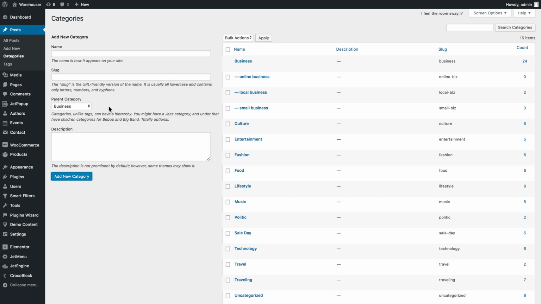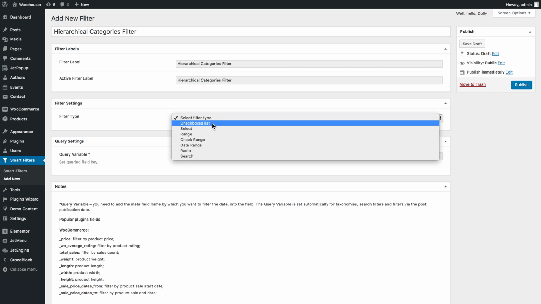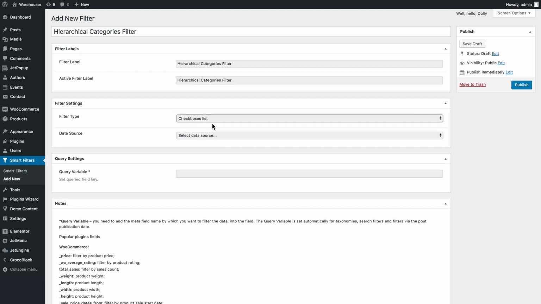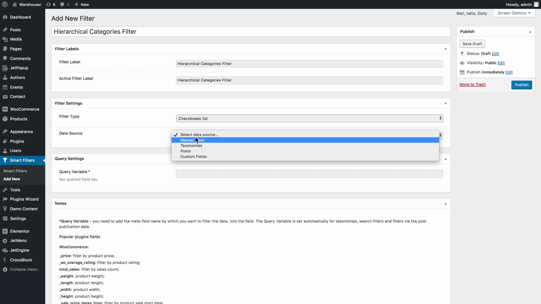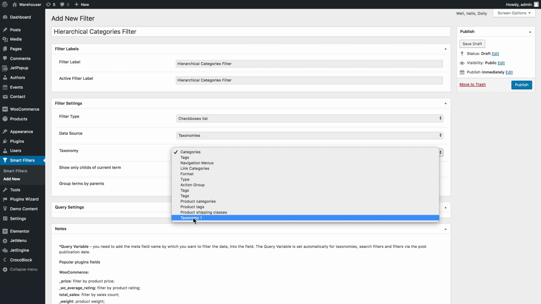So what we can do now is to go to Smart Filters, Add New. So I gave this new filter a name, and in the filter type, I select checkboxes list. This one will be the best to show you how the parent and child categories are displayed while filtering. So in the data source, we choose taxonomies.